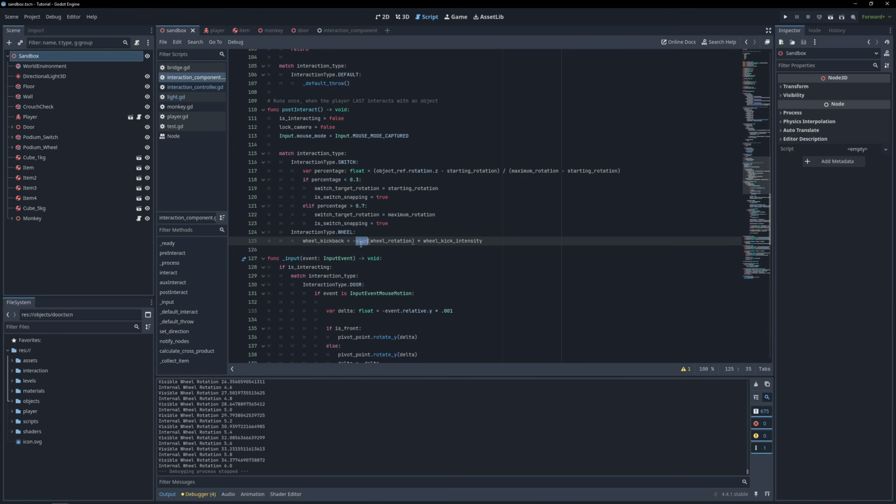And so what does sign mean? Sign just returns a value of 1 if the wheel rotation is positive. It's going to return a value of -1 if the wheel rotation is negative. And by saying minus sign, we're just taking the opposite. So if we are moving the wheel counterclockwise, use your big brain here, moving it counterclockwise, we want to figure that out, and then we want to set it in reverse by the wheel kick intensity. So if we're going clockwise, we want to kick back to the left. If we're going counterclockwise, we want to kick back to the right. And that's all we need to do in our post interact.